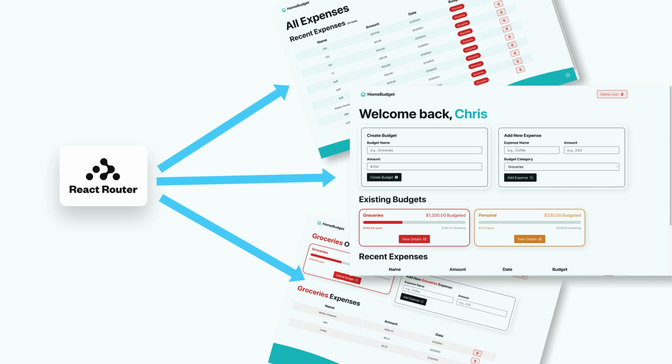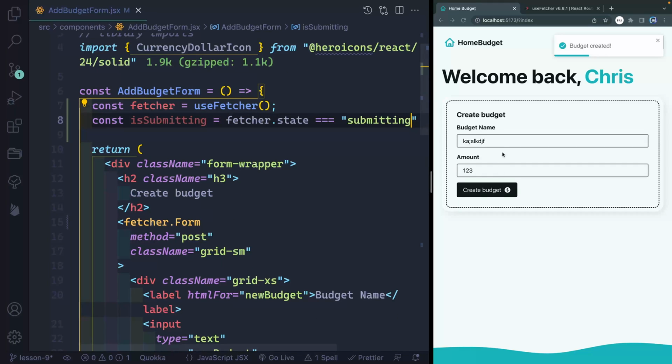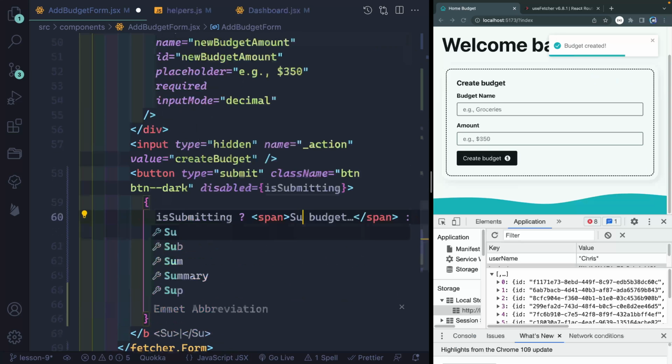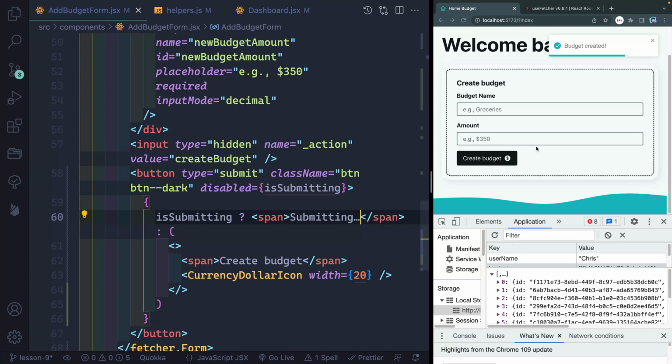And what's more, I get some extra superpowers. For instance, React Router gives me access to the current state of my form submission. So here, when I'm waiting on my database, it can reflect that status in the UI for my users, like by changing the button text and disabling the button.